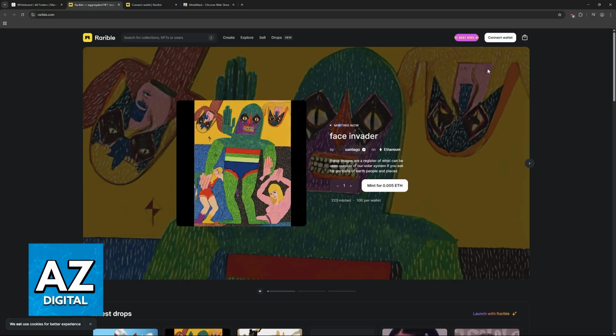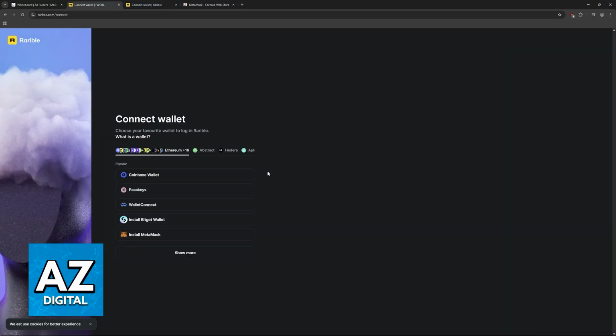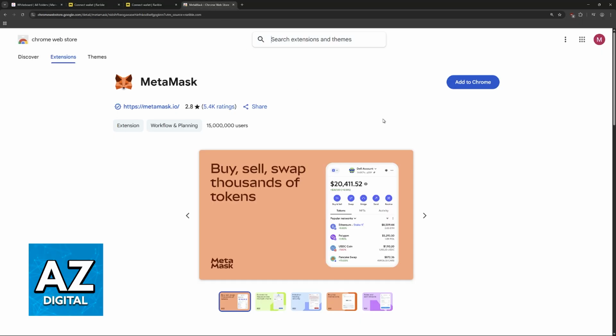So if you go to rarible.com, you can click on Connect Wallet at the top right, and you will see the MetaMask option. Now, you will notice that for me it says Install MetaMask. This is because I don't have the MetaMask extension at the moment on my web browser. If you don't, then you will also be prompted to download it from the respective extension store. So for example, if you are on Chrome, you will download it from the Chrome Web Store.